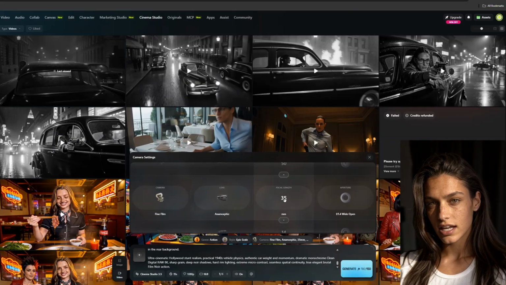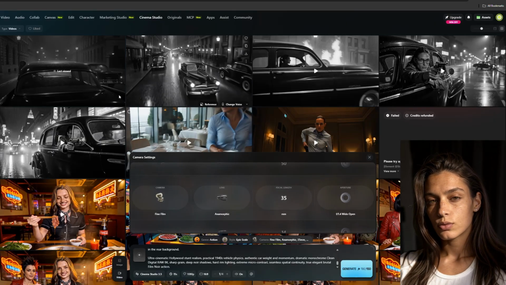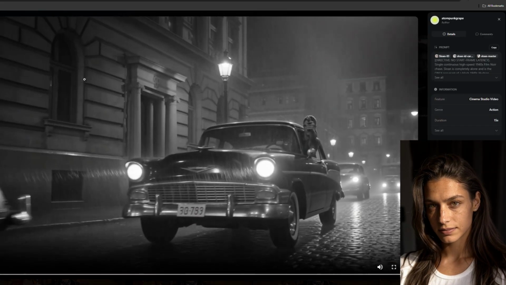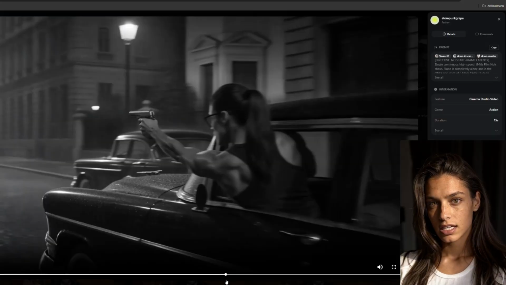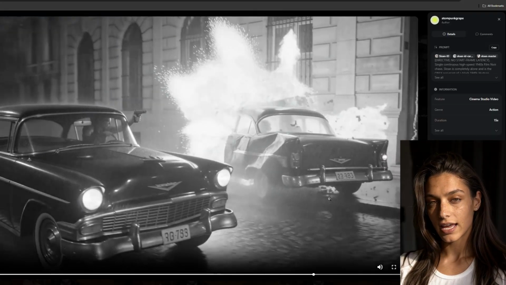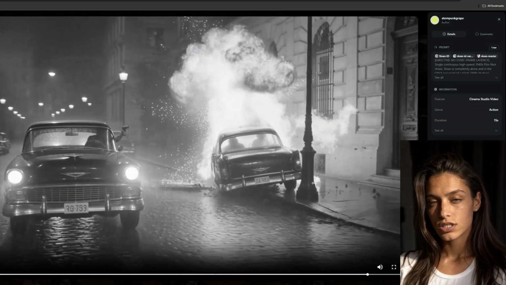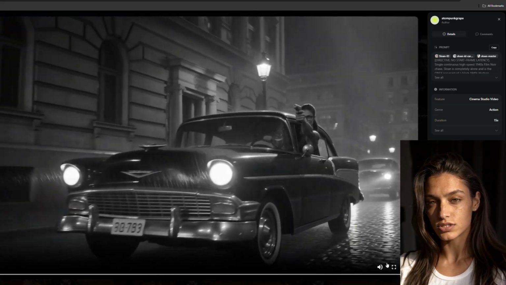And the secret to that noir depth? The f1.4 aperture, wide open. As the Corvette speeds past a street lamp, by locking it at f1.4, we get that shallow depth of field. It isolates the character from the chaos of the chase. If you leave this on auto, the AI might flatten the image. We don't do flat, we do cinematic.